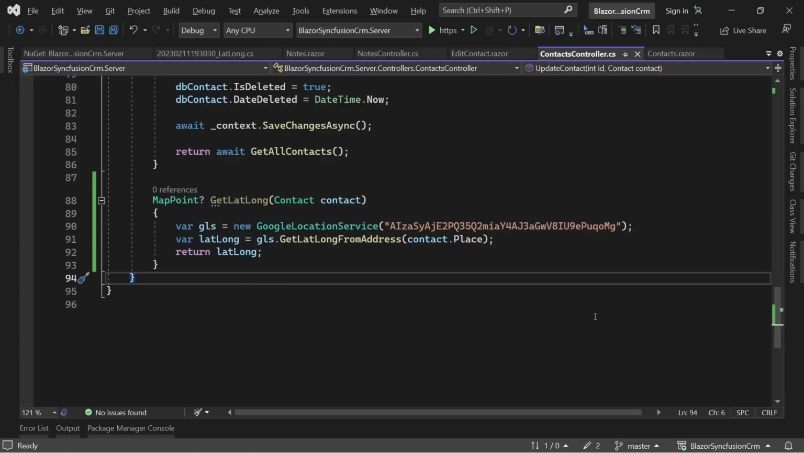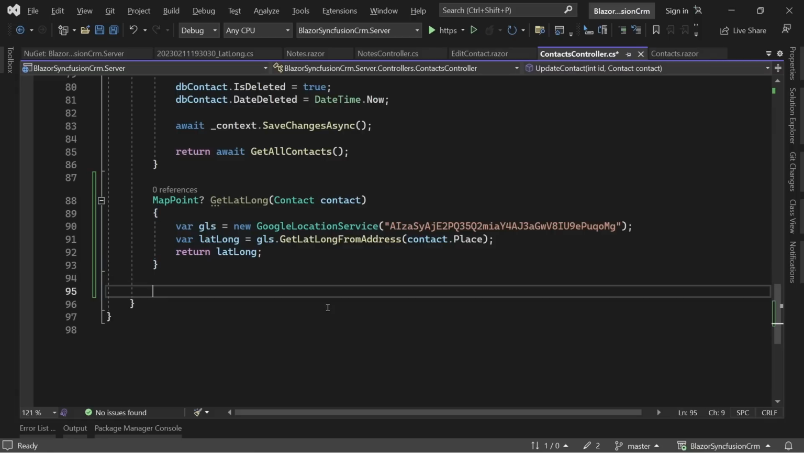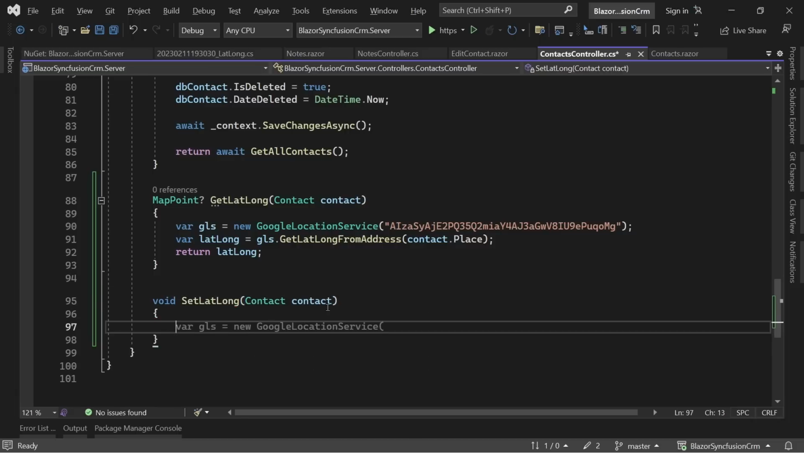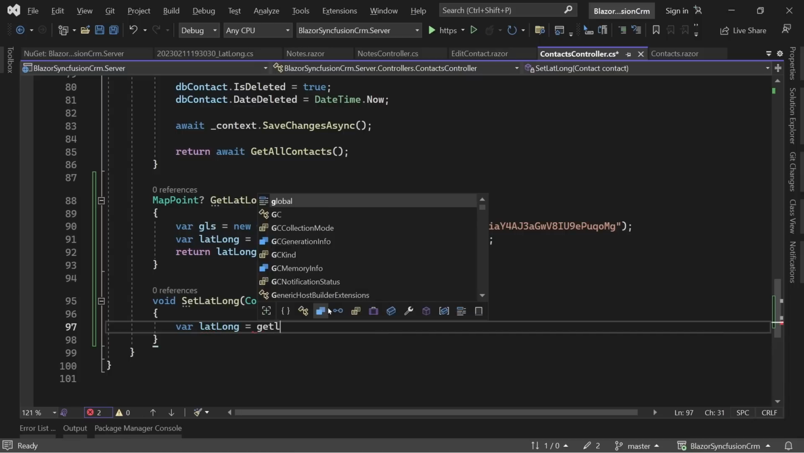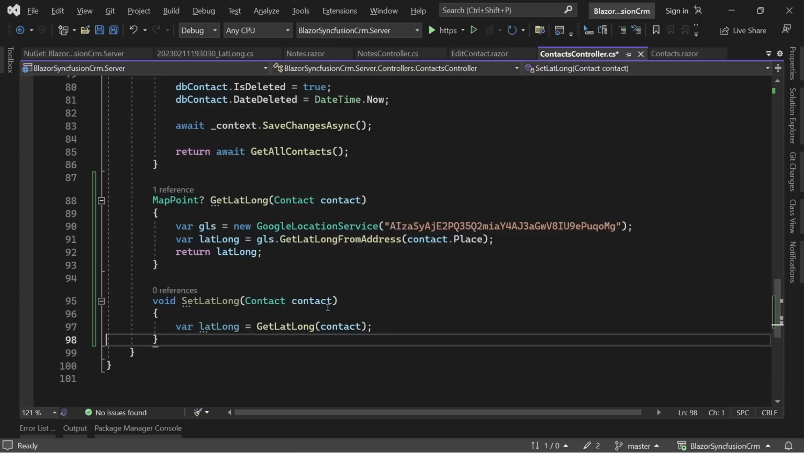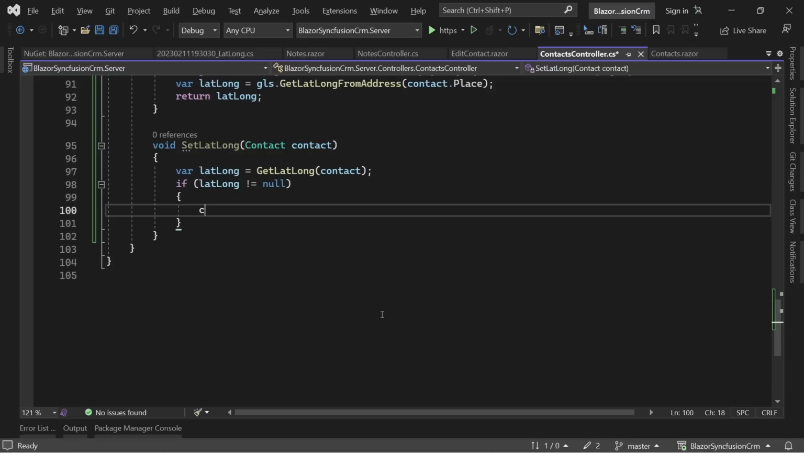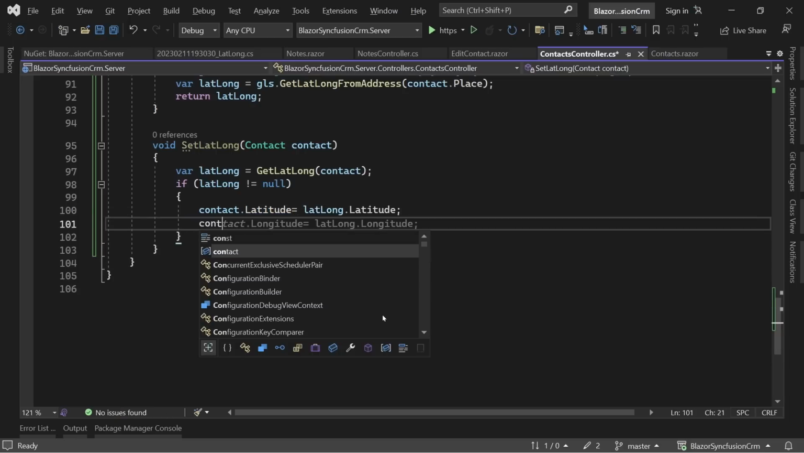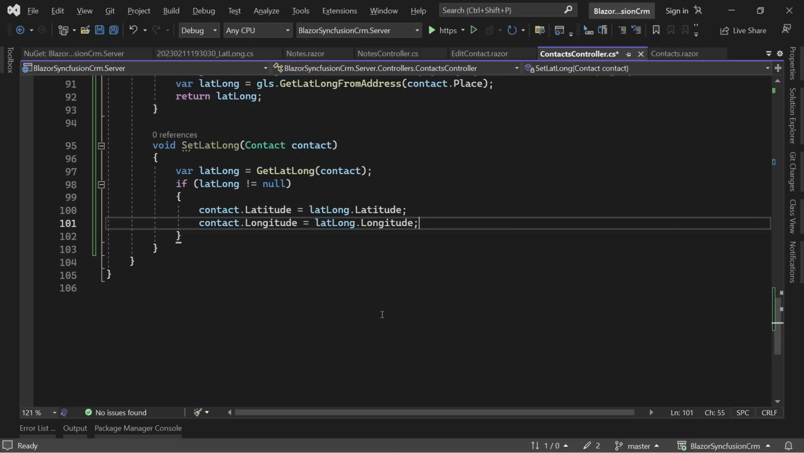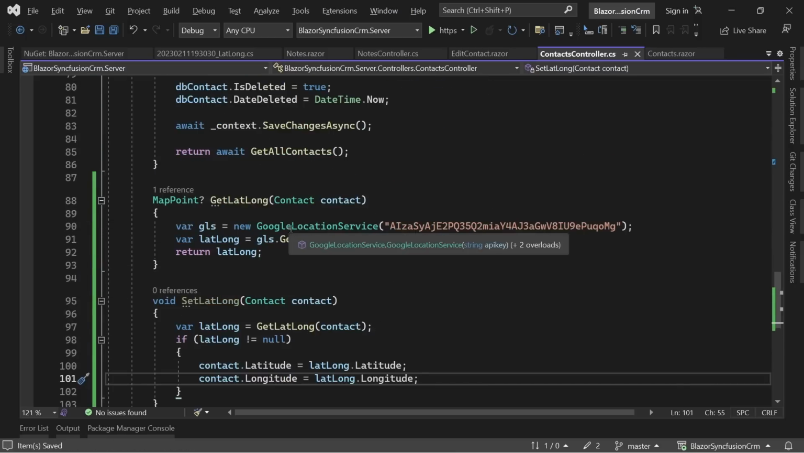All right, so this is how to get our latitude and longitude values. And now I want to write another method to set these values then. So for the contact, set lat long with a contact, and here now I say lat long is get lat long again with our contact. And then in here, if this is not null, we say contact latitude is exactly that and exactly that. All right, this works just fine. IntelliCode, I love you. More and more.